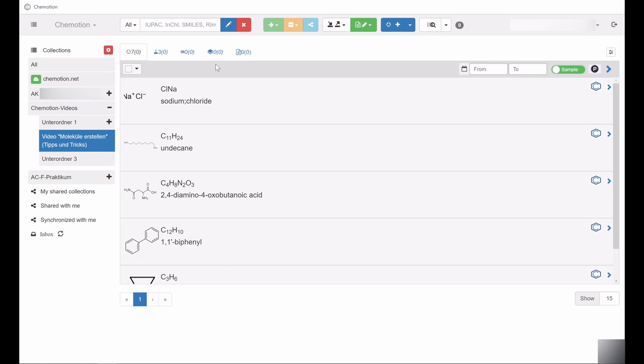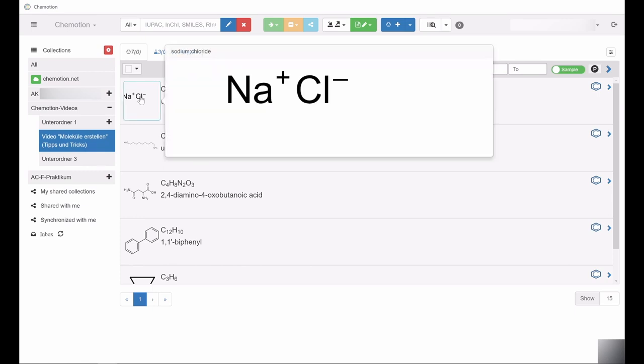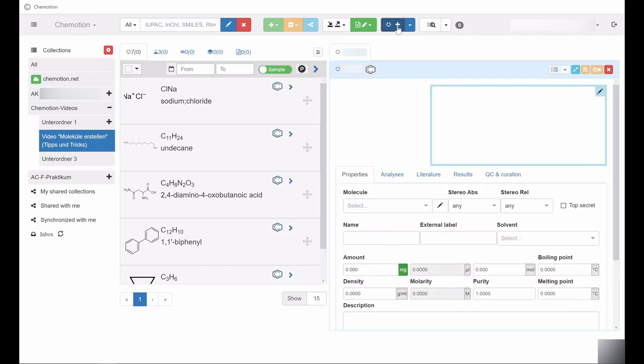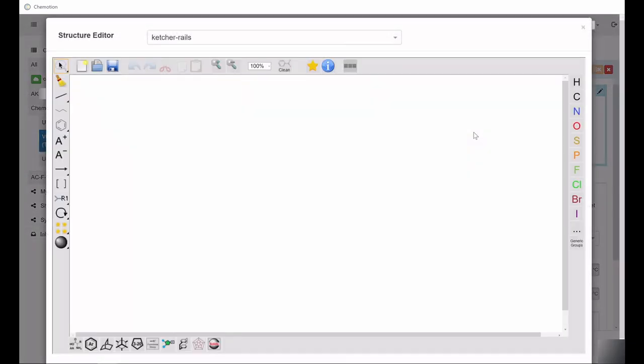When depicting salts, there are instances in which it is advisable to use an ionic form. If more than one equivalent of an ion type is present, then this ion type also must be drawn several times accordingly, for example, in the case of sodium sulfate. We will therefore use sodium sulfate as an example to demonstrate the depiction of salts using Chemotion's integrated structure editor.